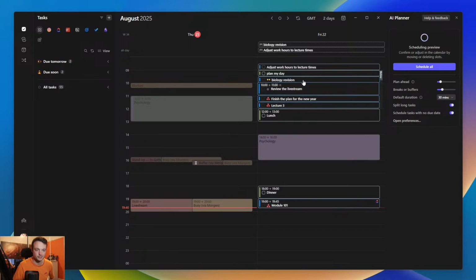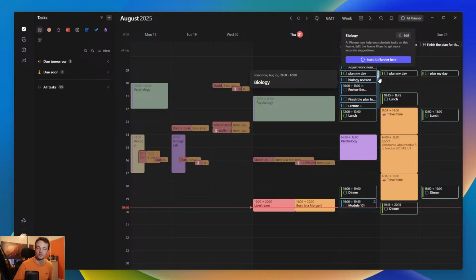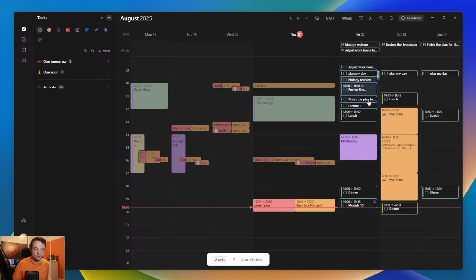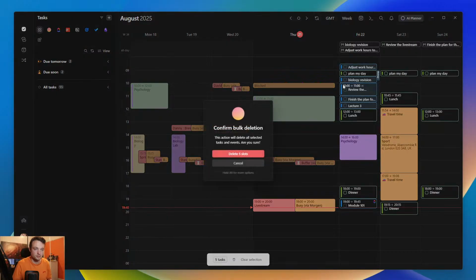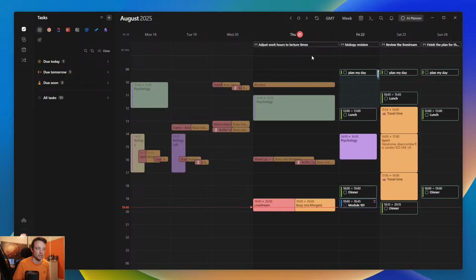And from this point, I can say, you know what? I'm quite happy with that. Let's schedule all. And now you can see Friday, it's scheduled all of those tasks. So I manually scheduled that one, and it's scheduled in all of these other tasks according to the frame. Right, let's control and remove all of these. Let's delete that and drag this one back so we get a similar looking view.